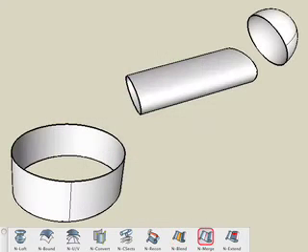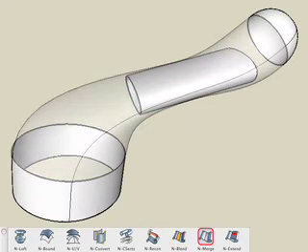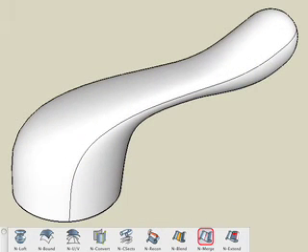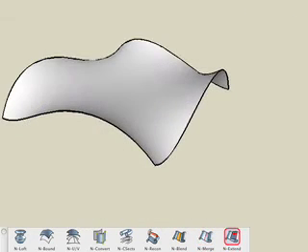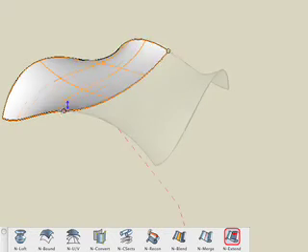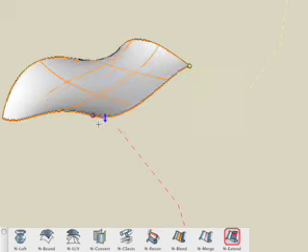The Nurbs Merge tool lets you merge 2 Nurbs surfaces into one continuous surface. And the last tool that we'll look at is the Nurbs Extend tool, which lets you extend or retract the edge of any Nurbs surface while maintaining its curvature.